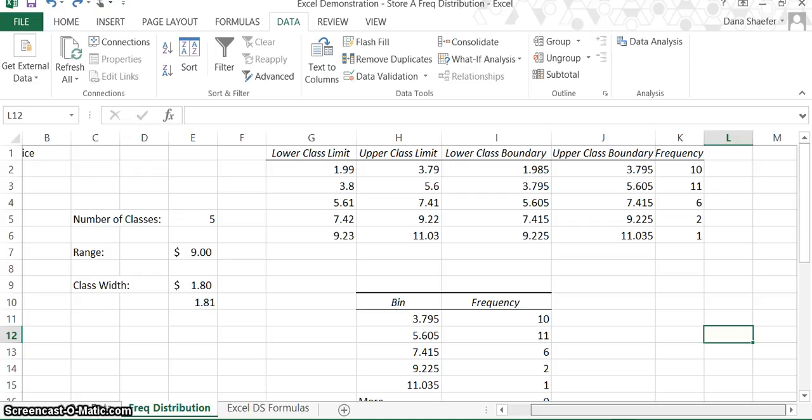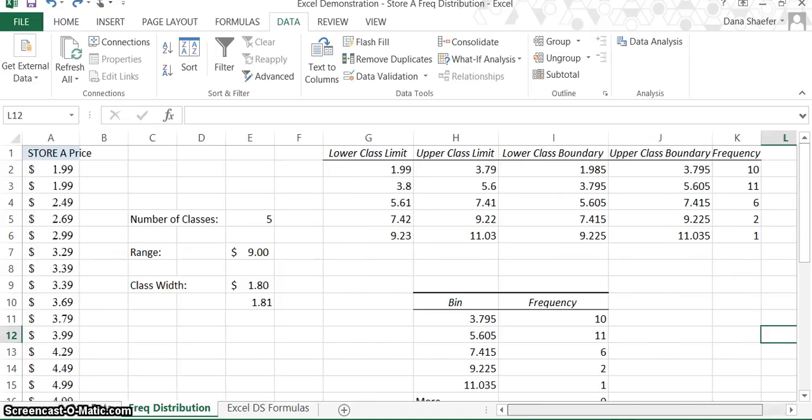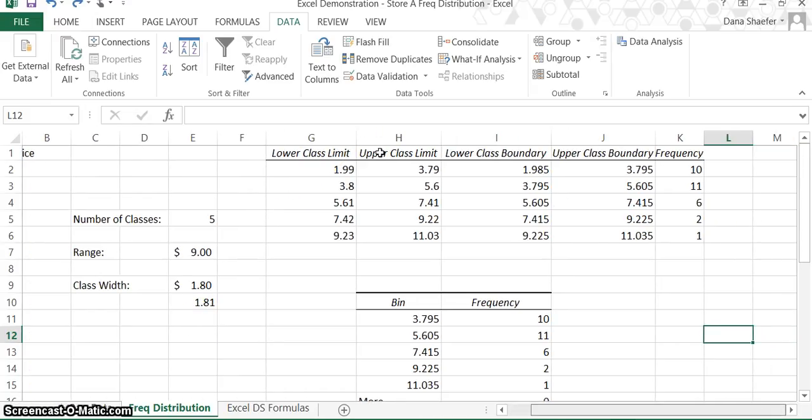What we did last time was we took our Store A price. We came up with the number of classes that we're interested in. We said 5. The range is $9. Our class width with the correct rounding is $1.81. We then created the lower class limit, the upper class limit, the lower class boundary, the upper class boundary, and the frequency.